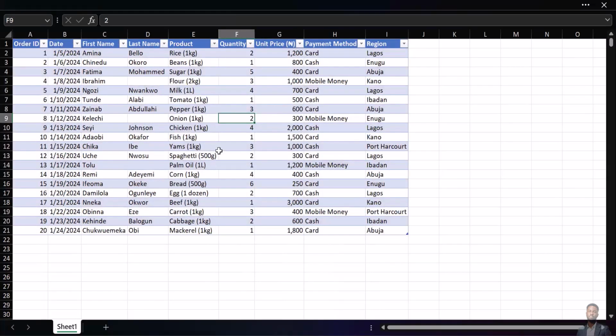So like I said initially, one of the reasons why we work with tables as data analysts is primarily because of automation. A table is more automated than a range, and it's more connected. Everything is interconnected. So this particular table is good, ready.